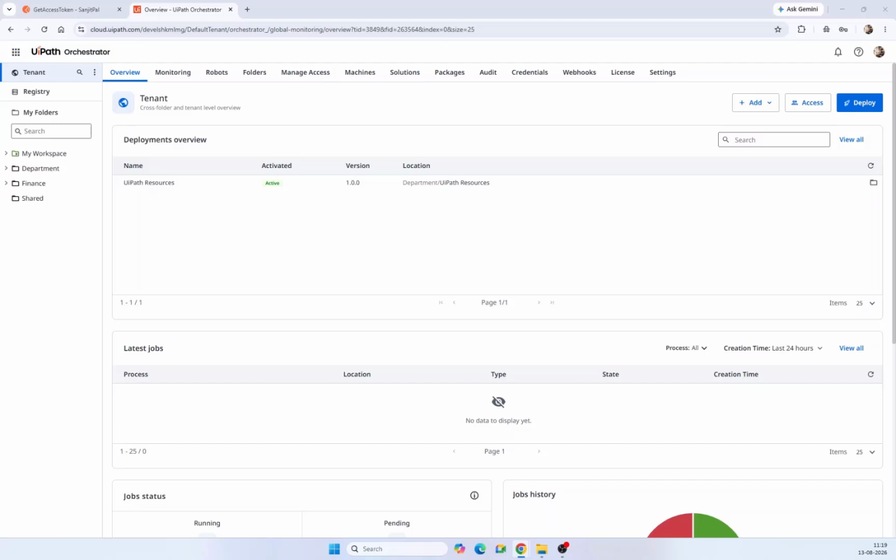So when you retrieve the folder through the APIs, the most useful values are the folder ID, display name, and the folder keys. Another important thing is that to make any API call, you need the access token. I hope you have already gone through the previous video where I explained in detail how you can get the access token. So let's see how we can get the folders available in our UiPath orchestrator. For that, let's move to Postman.